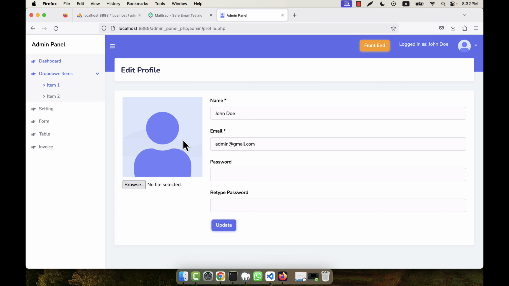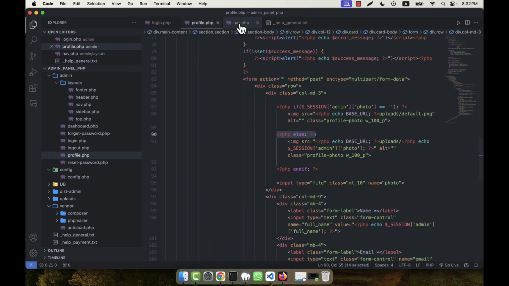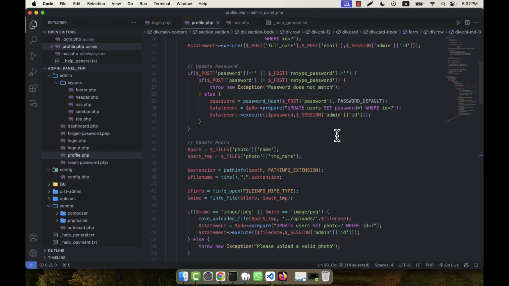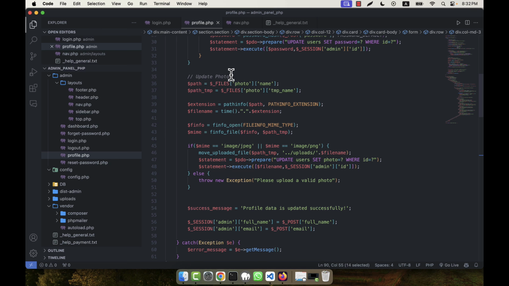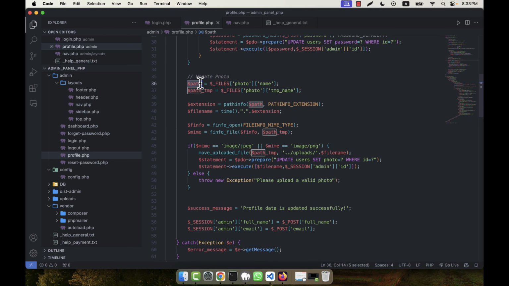Now I want to change this photo and password. I am not going to change the photo. For example, a person may not want to change any photo. He can think about it. Okay, it is possible. So here what I am going to check is the path. If he does not try to upload any photo, then the path will be empty.